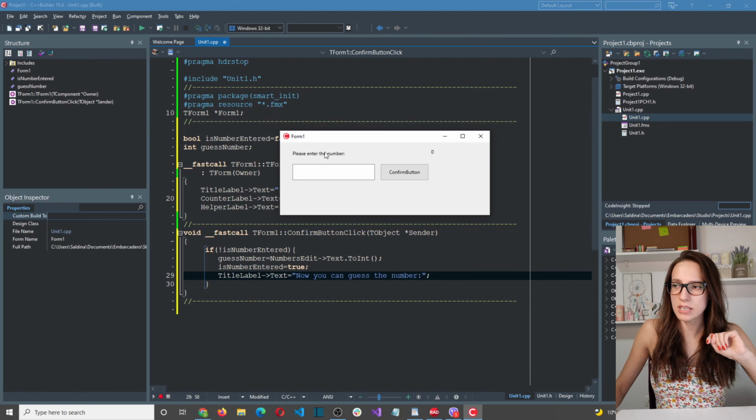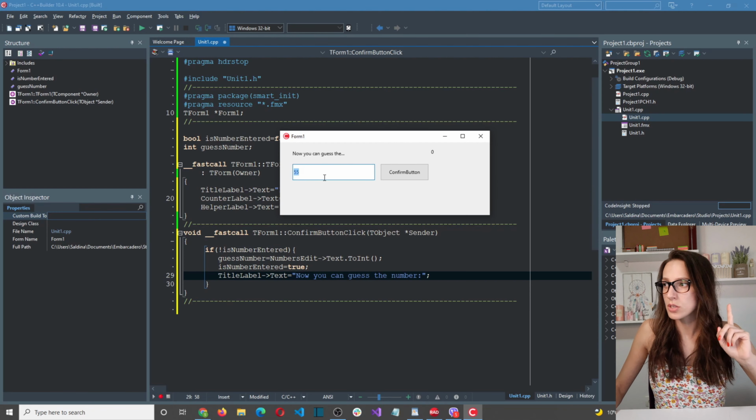Okay, it says please enter the number, and here I enter the number 55, for example, and I click confirm. Okay, and now it says now you can guess the, and then we don't see the rest of the message, so we are going to make this label a little bit bigger. That's the first thing. And then the second thing is that now we need to also remove this number, because it doesn't make sense to say now you can guess the number while the number is still being available in this input field.